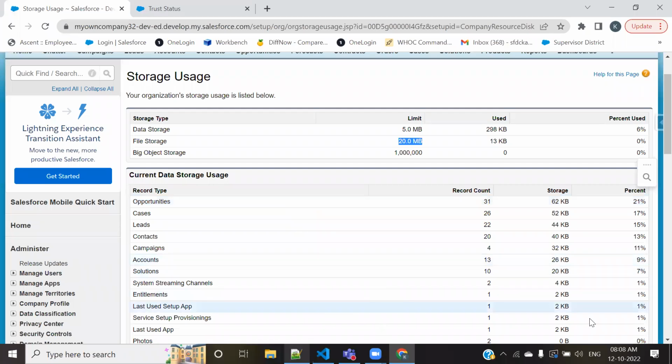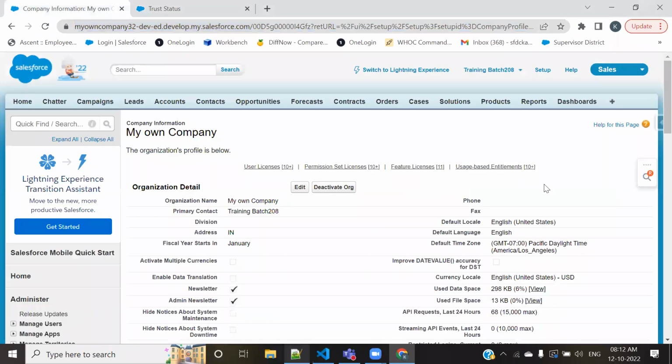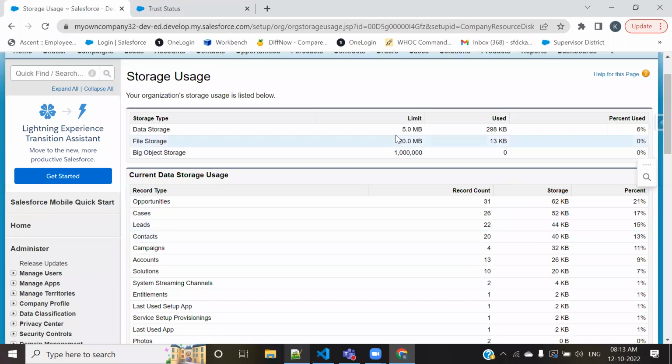Let me try to show you something from real time. So these are some of the differences for your developer account. Although it's also a production environment, not a sandbox, you have certain limitations related to the bandwidth, right? We get a small amount of space like 5 MB for data and 20 MB for file storage. I would like to show you something again. See, out of this 5 MB, 298 KB has already been consumed. Like 6% of the total capacity is already consumed. Now this is a question.